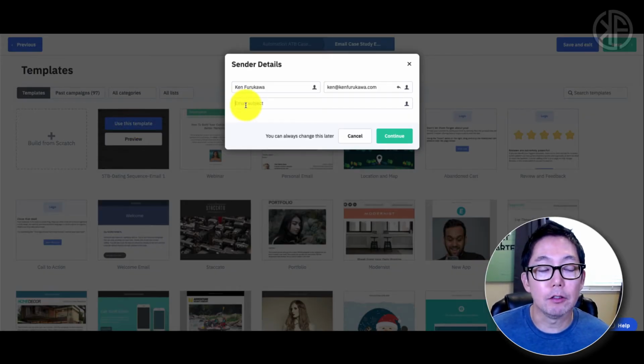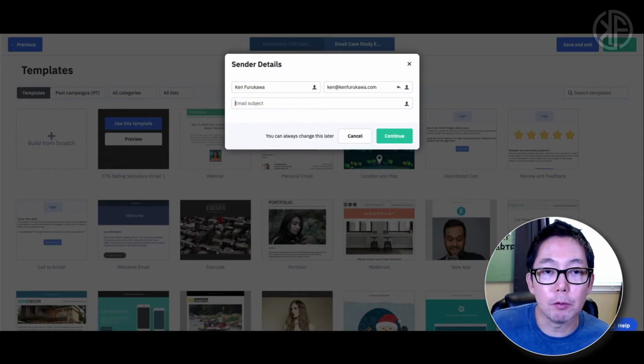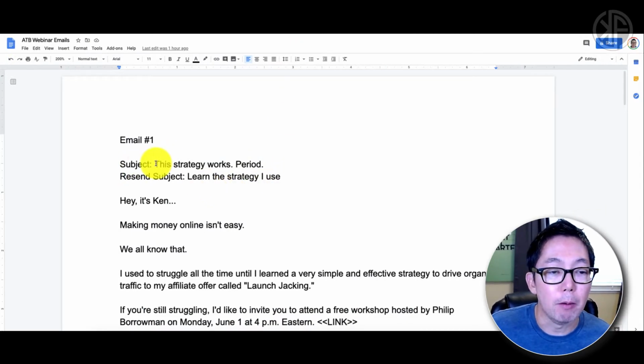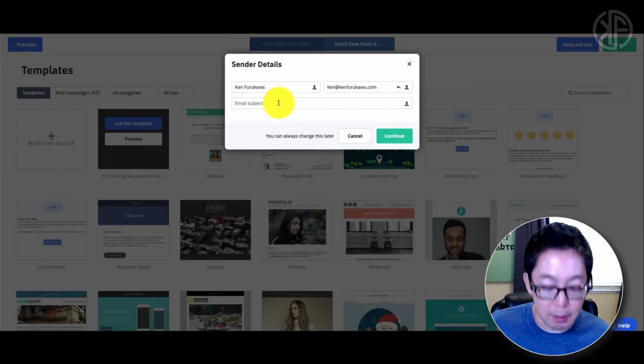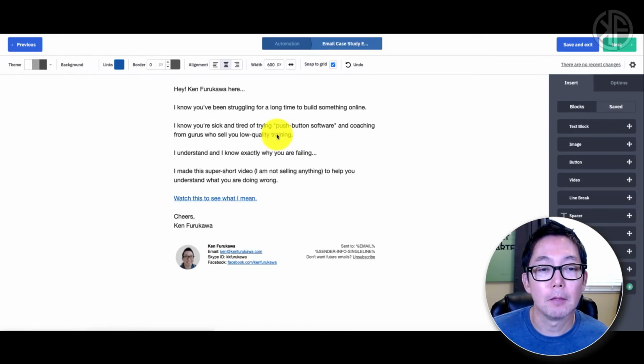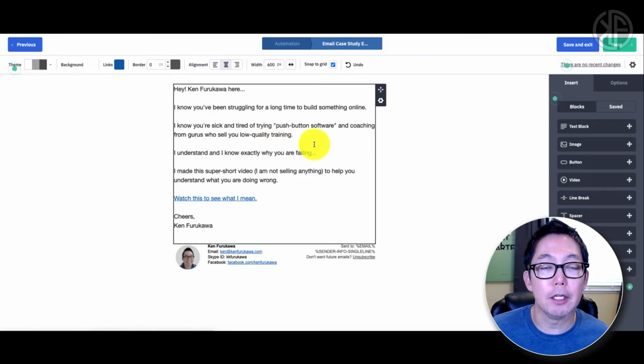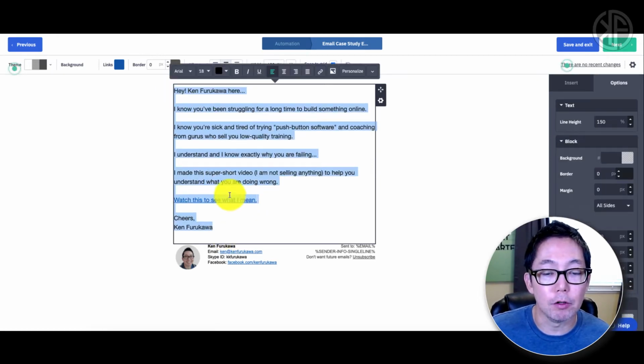And now I can enter in the email subject. So we're going to go back to our document and we're going to take this first subject line here. I'm going to copy it and we're going to drop it in, and then we're going to go continue. Okay, so here we are inside of the email. This is where we're going to format everything. This is just placeholder text right here that I wrote earlier on.